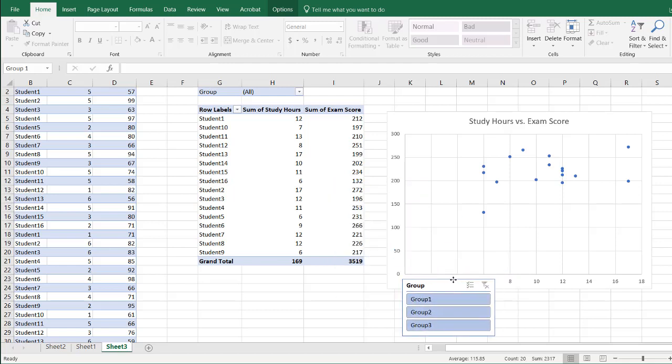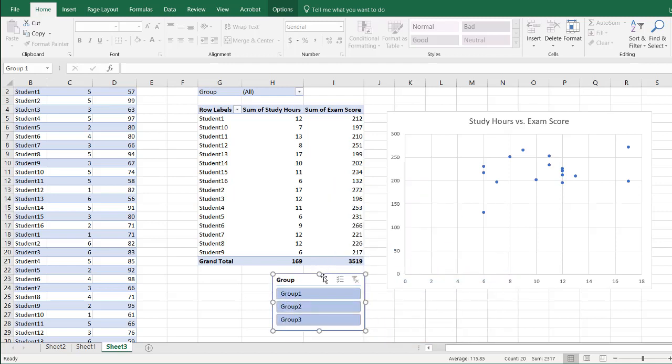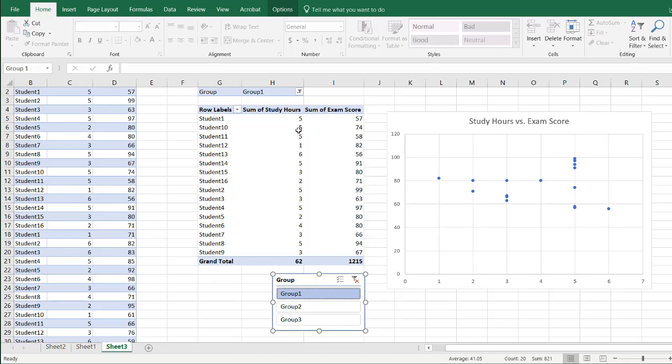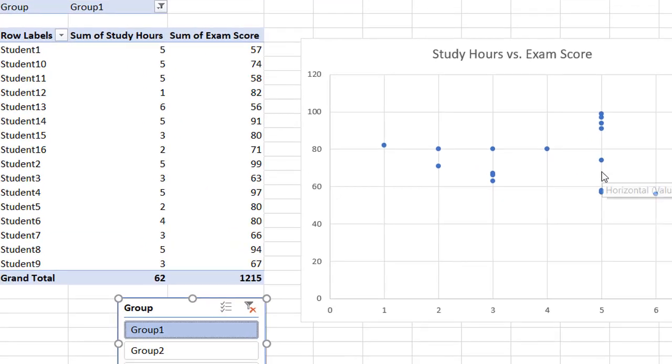Select that, or maybe I'll just put it here for now. Okay, so I can just click group 1. You can see I have study hours 5 and 57. You see my 5, and if I hover the fit, there's a 57. This one should be like a 70 something, 74, 5 and 74.